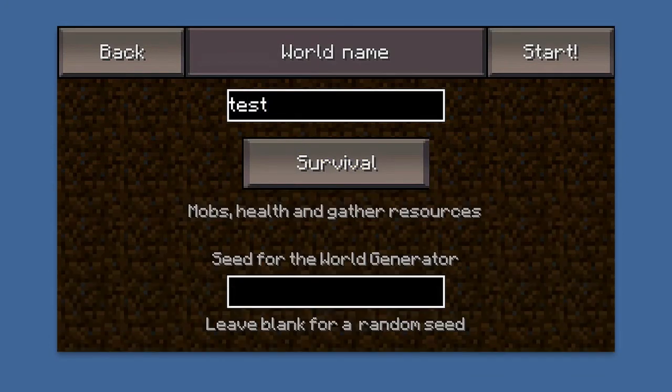Survival mode's different. In survival mode, there are mobs, you have health, and you need to gather resources. So you need to eat, and you need to build housing and shelter from monsters, creepers, and stuff like that. They also have seeds, just like traditional Minecraft.